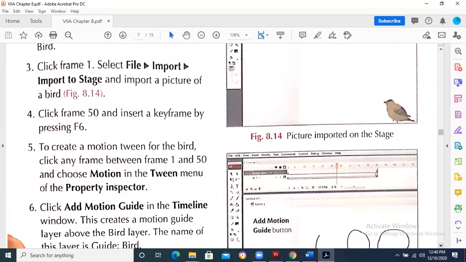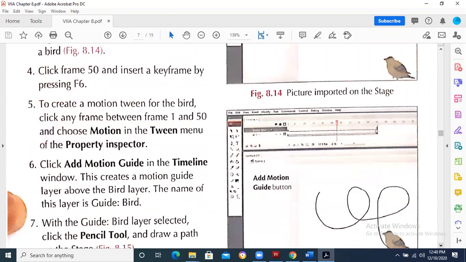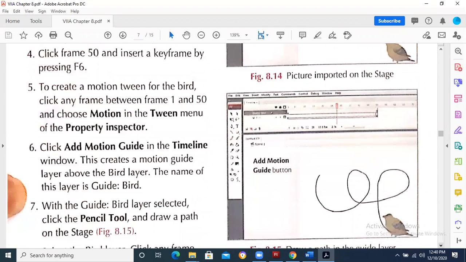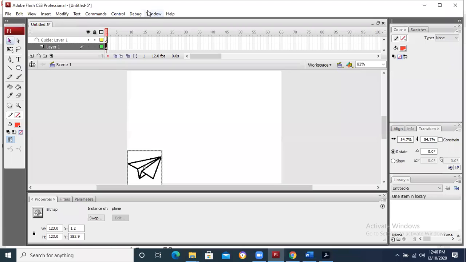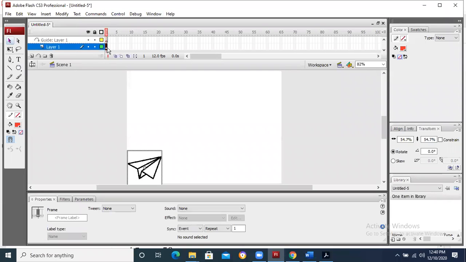Click on frame 50 and insert a keyframe by pressing F6 to create motion tween for the bird. Click any frame between 1 and 50 and choose the motion in the tween menu of the property. So just like over here, we have got one plane. So this is a plane. On the plane, I click on frame number 50, I press F6. So over here, when I press F6 in the tween menu, you will see that this is a tween motion. So we will give the tween motion over here.